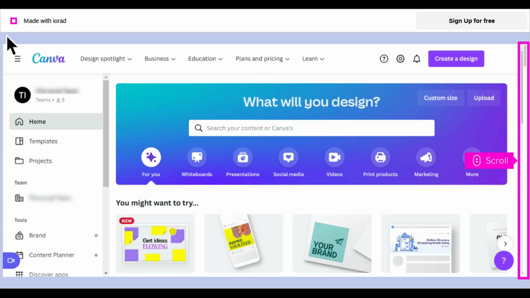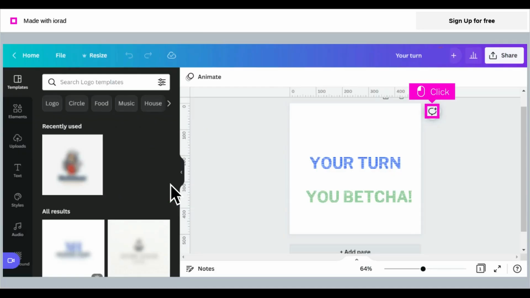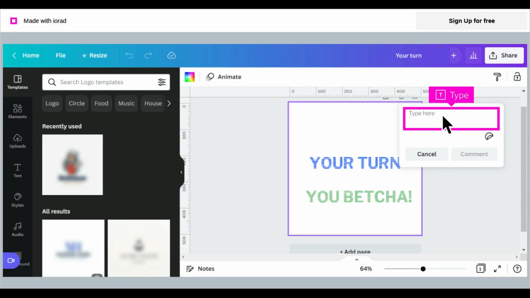The first step is to open Canva, and scroll down to your designs. Click on the design on which you want to comment. Click on the comment icon. Type your comment in the comment field.